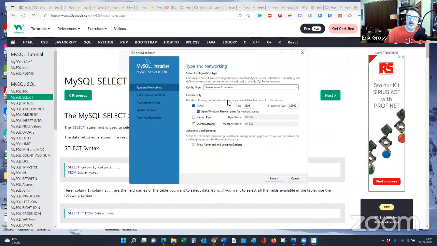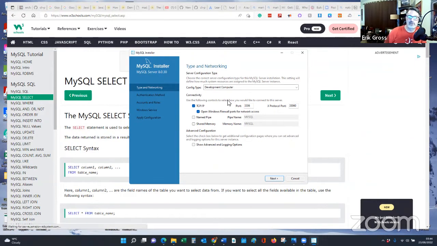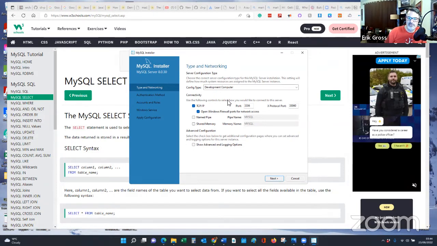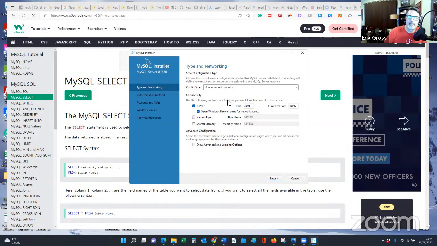It also has already, by default, opened a Windows firewall port for network access. The Windows firewall controls access to different ports on your machine. So it's saying, listen, on localhost, assign port 3306 to the server we're about to install. Make sure that the Windows firewall allows you to send traffic back and forth on port 3306. Any questions about this so far? All right, good. Go and click next.